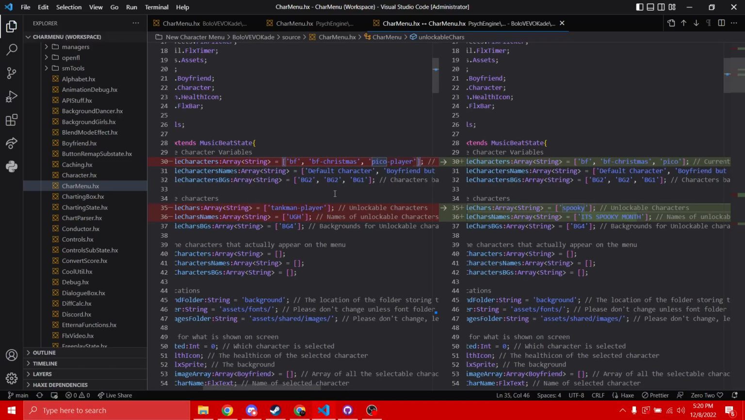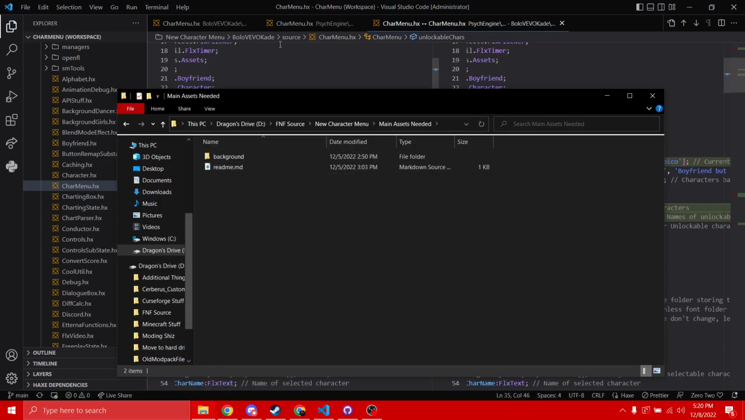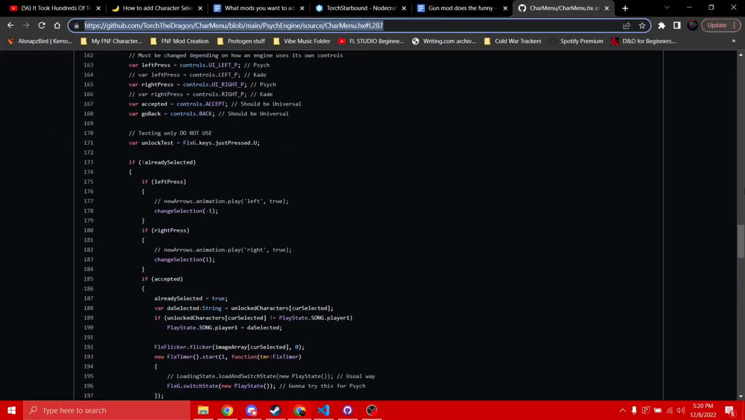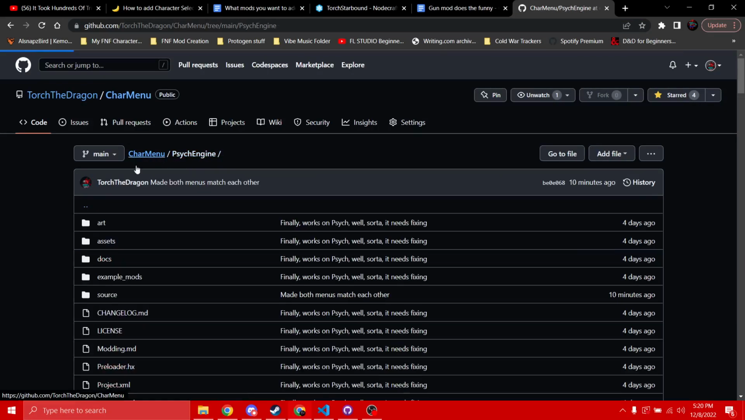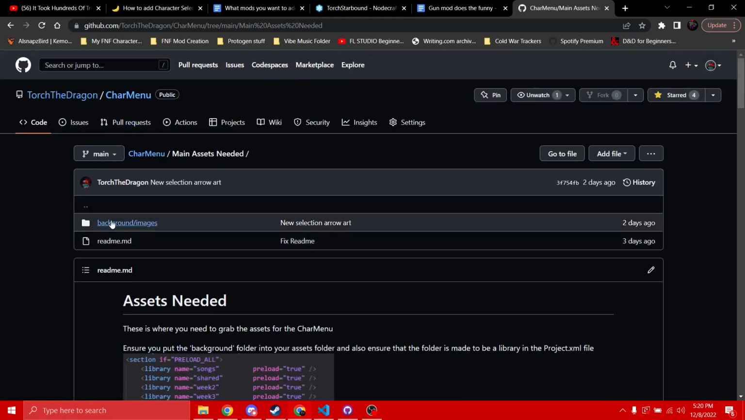And then this one is backgrounds, which actually, if you follow main assets needed in the README, which I can pull up the link real quick. Let's go here. One more. Main assets. There's a README. First, you need to download this folder, backgrounds and images. I know it's split, but you need to make sure images is inside of backgrounds.